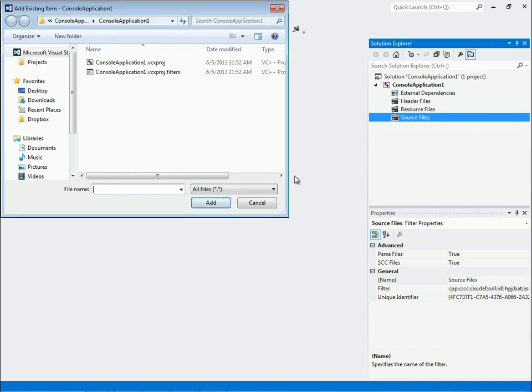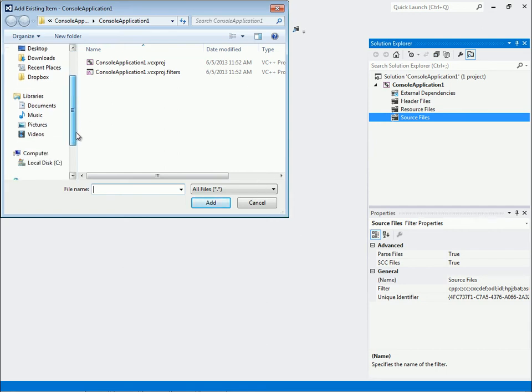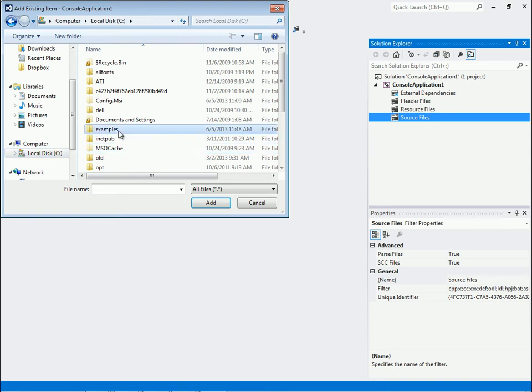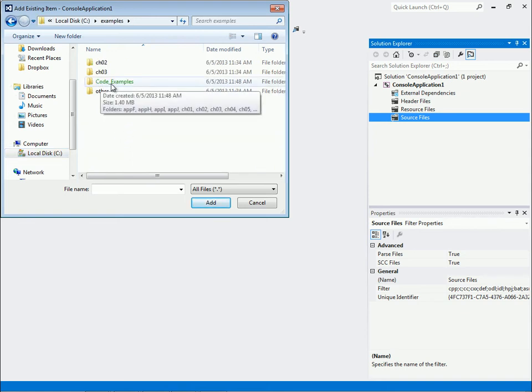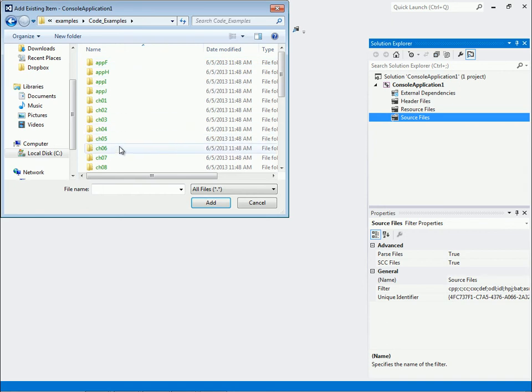Now, you'll want to navigate to where the code is located on your system. So if I scroll down here to my C drive and I go to my examples folder, remember when I did at the beginning of this demo the extraction, it happened to place everything into this code examples subfolder of examples. Our instructions in the book, by the way, assume all of these chapter folders inside of code examples are directly in the examples folder.